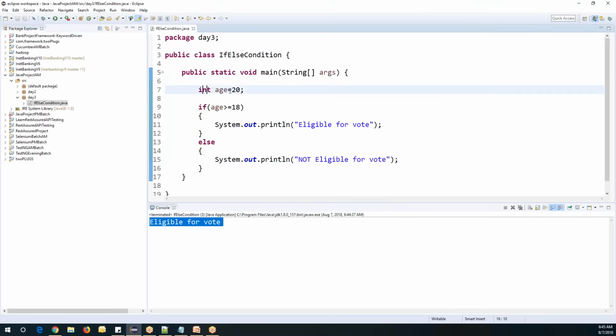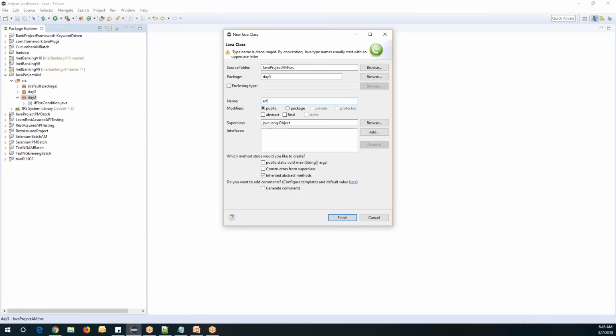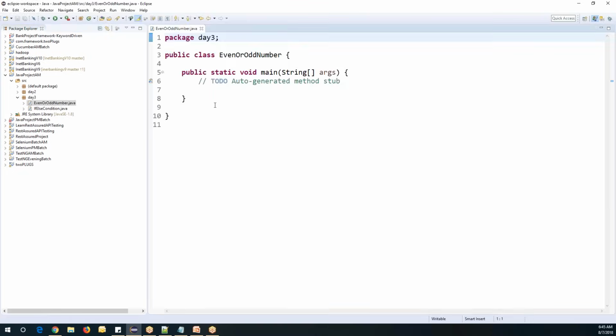Suppose I give a number here. I'll assign some number. I need to find out whether the number is an even number or an odd number. So programmatically I need to find out. Let's see how we can do this. I'll create one more example here. I click new class and name it EvenOrOdd. So the program should find out whether the number is even or odd.